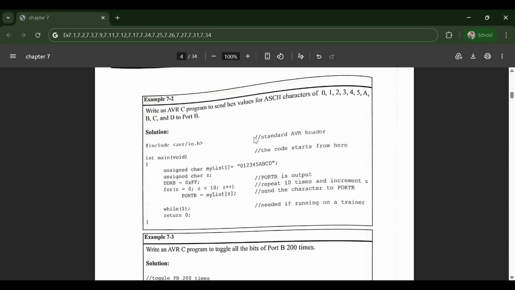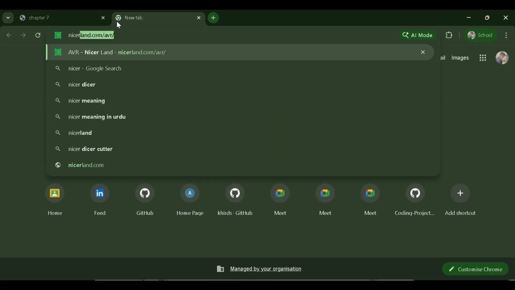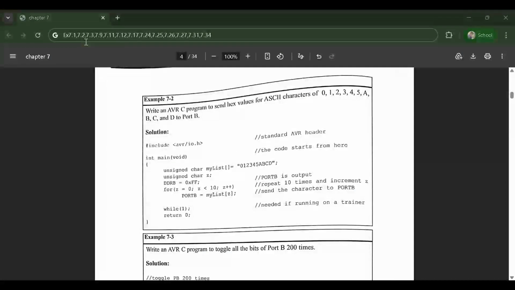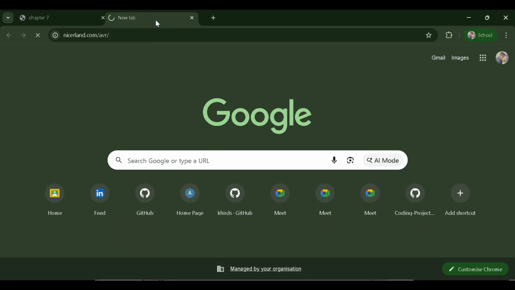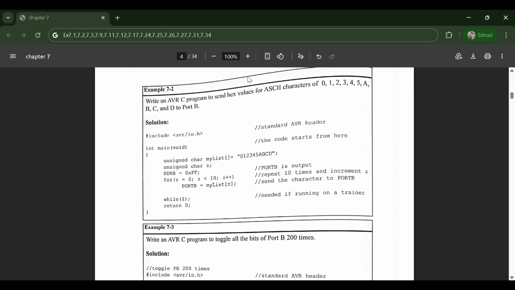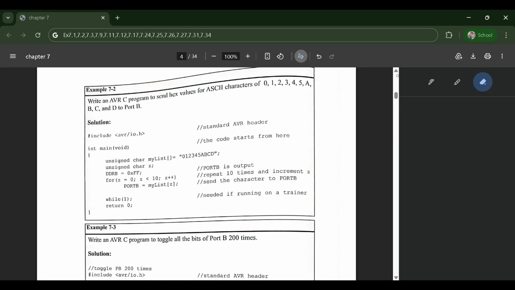This is our example number 2, and the thing is, we have to copy our code from this website, but this website is currently having some issues, and we can't really copy code from here, so it won't be easy to copy all the code and place it into Proteus. So now we have our example number 2.